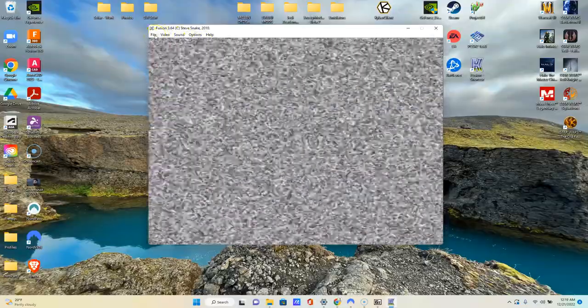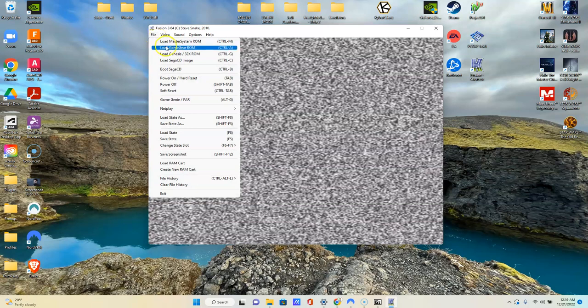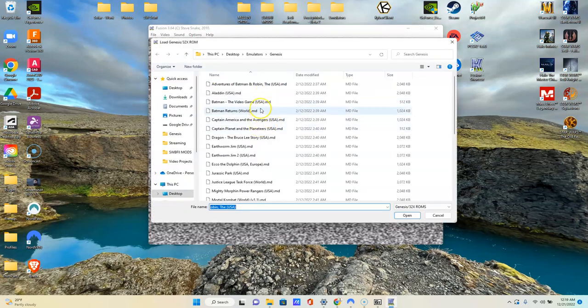Now, the next thing we want to do is go into file, and we're going to load a Genesis ROM. Now, I'm not going to tell you where to get ROMs. All I'm going to say is that wherever you keep your ROMs that you obtained safe and legally, you're going to open them from that folder, right? So I'm going to go ahead and load mine up.